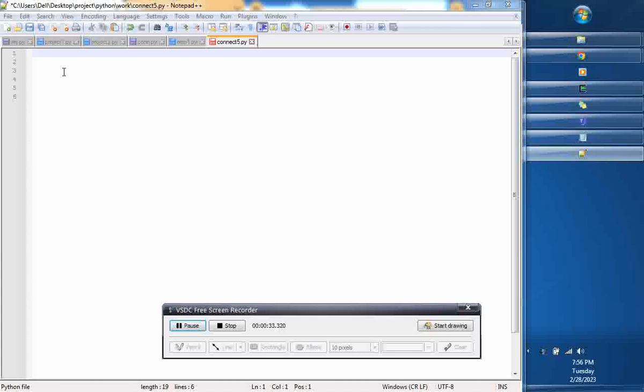So how can we do this and achieve this? We have to use two functions in Python. One is for connection, another is to retrieve and fetch the result. So let's start.